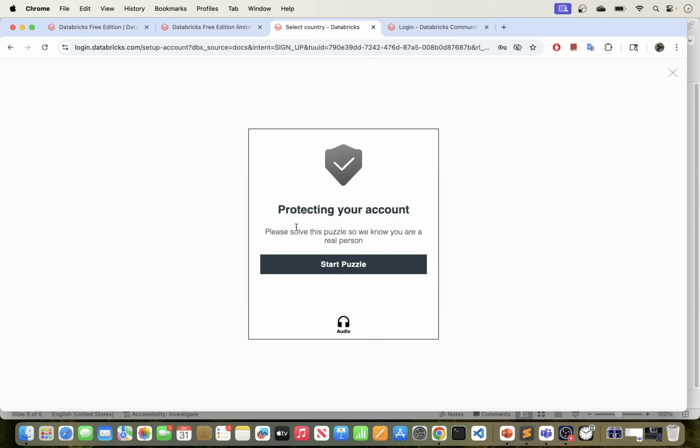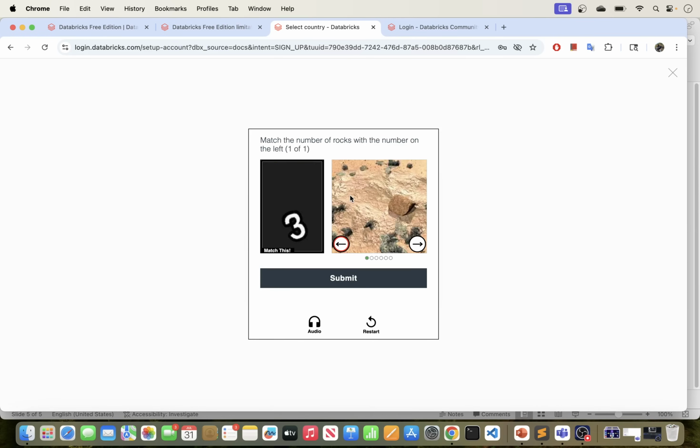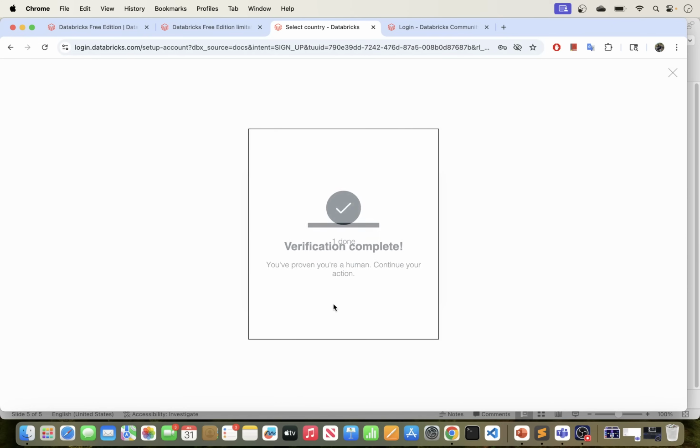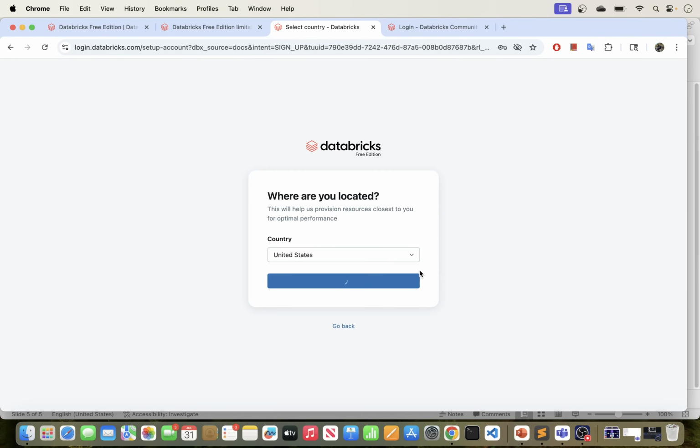Okay, so protect your account. Right here you get a puzzle. Match the number of rocks with the number on the left. So we have 3 here. How many are these? 1, 2, 3, 4, I guess. This is more. Okay, this is 3. All right, so we have 3 right here. Okay, let's do that. Verification is complete, and now let's see if it's going to log us in.